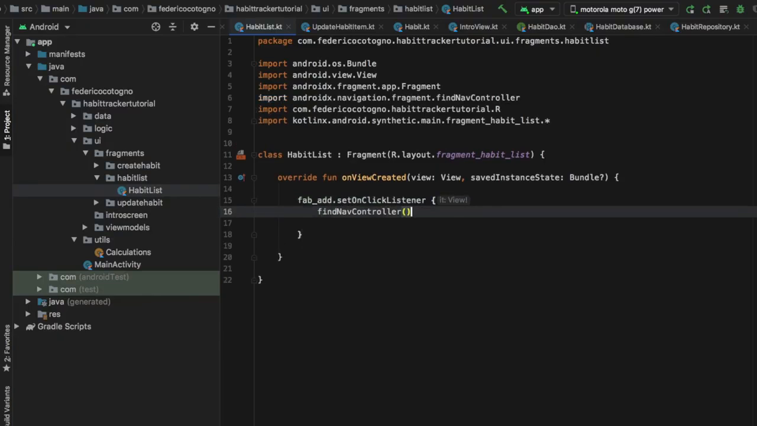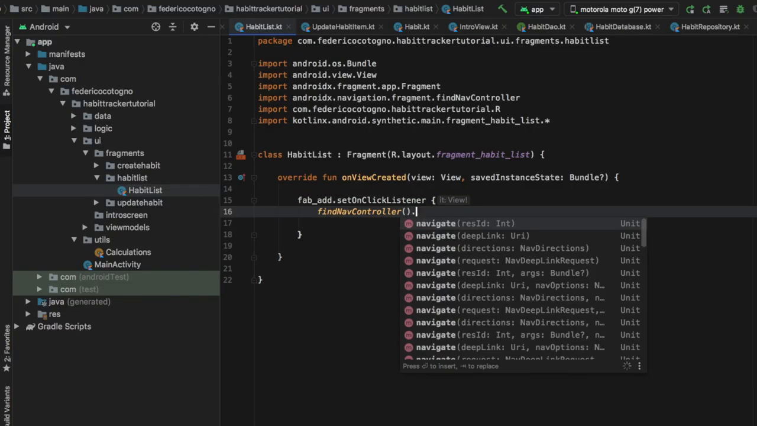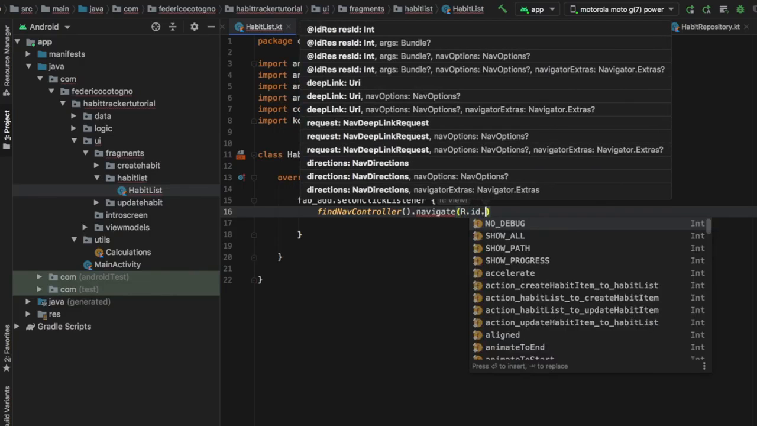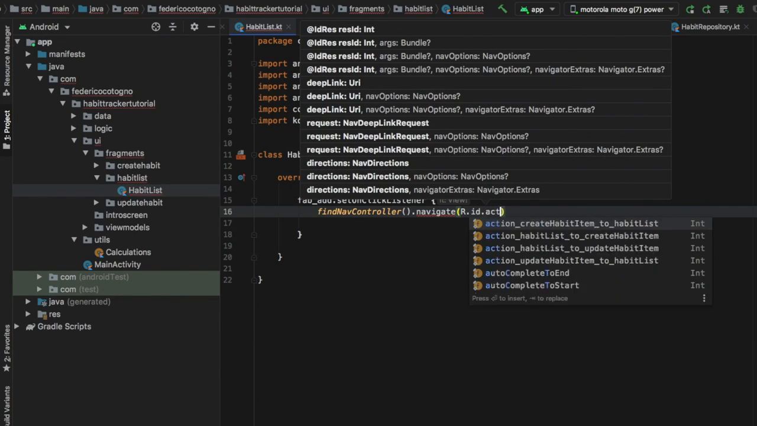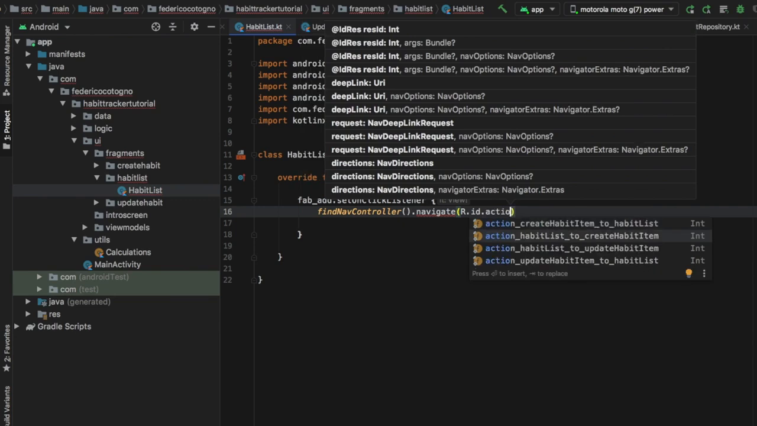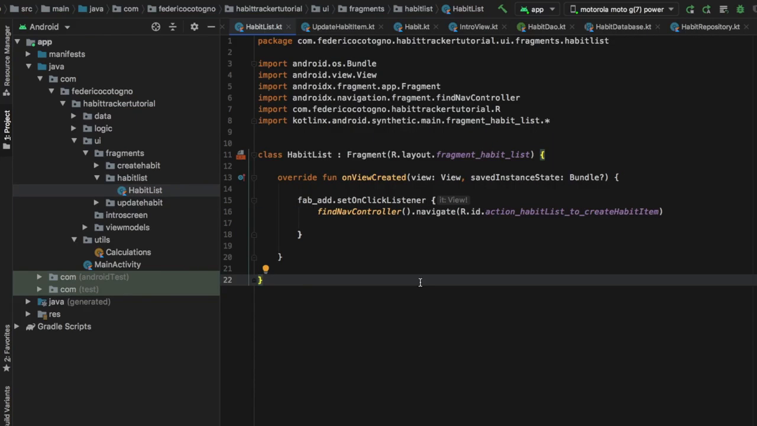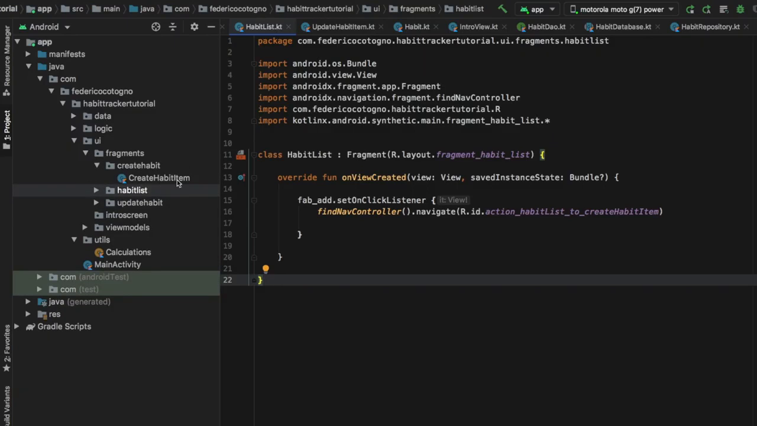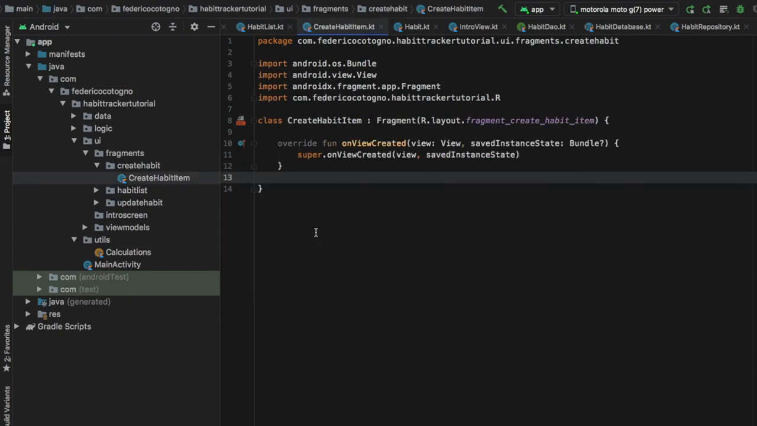Then we're going to type in find nav controller, and we're going to navigate to our create habit fragment. So R.id.action_habit_list_to_create_habit_item. And that will take care of our navigation from our habit list to our create habit fragment. And that's all we have to do in here. Next, we can go and close this package and open our create habit package and open the class that we will create our habit item in.